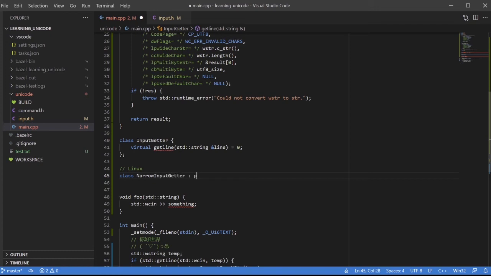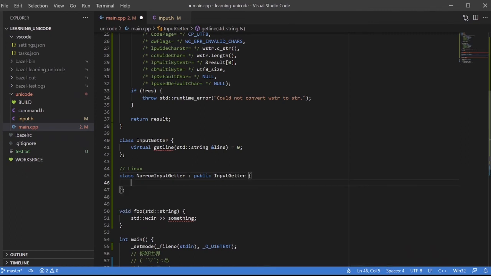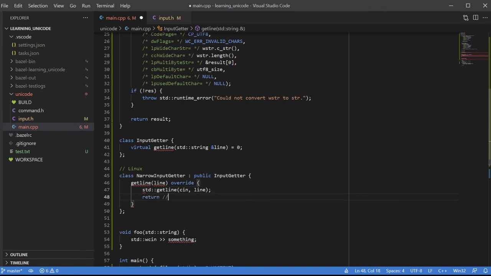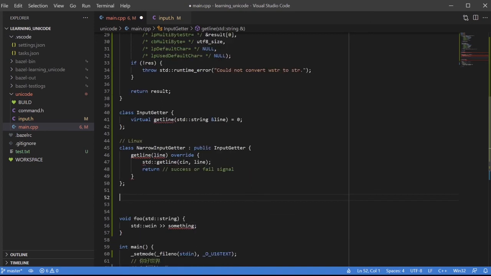So on Linux, you're going to define a NarrowInputGetter, which inherits from this class, and you're going to override the getLine function. Let me just write some pseudocode to illustrate the point. Basically, we're going to call std::getLine on cin with that line, modify it directly, and then return some, I don't know, success or fail signal. So that's how it's going to be on Linux.